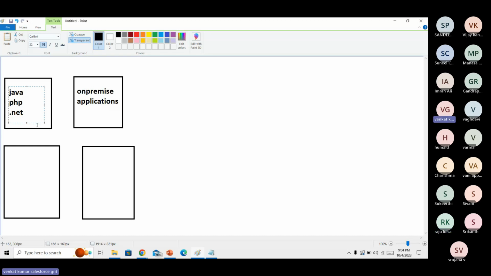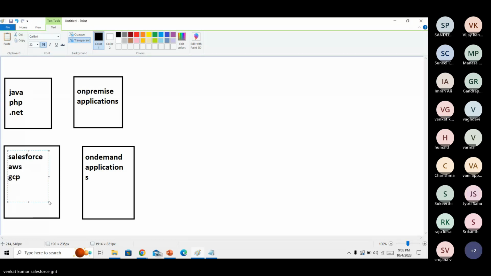So coming to on-demand applications. What are on-demand applications? On-demand applications are nothing but things like GCP and Salesforce. You don't need to download anything. Like GCP and different other things, you don't need to download any of the information. I'm saying again, you don't need to download anything.